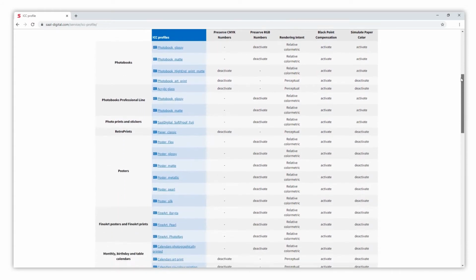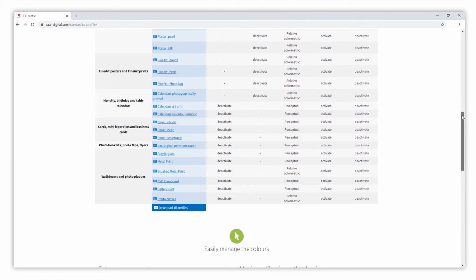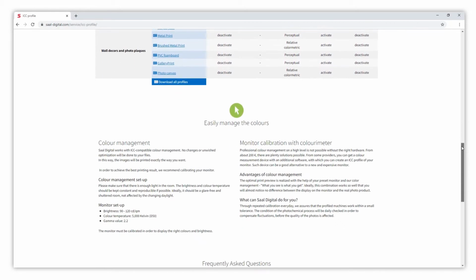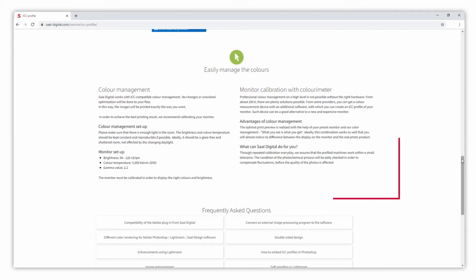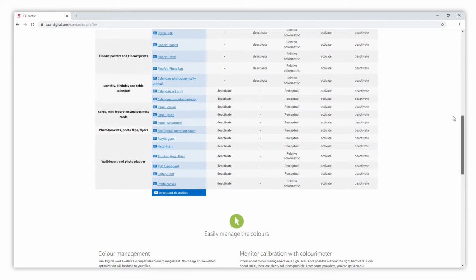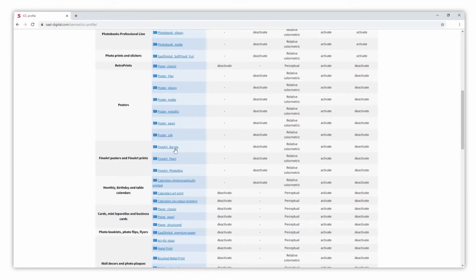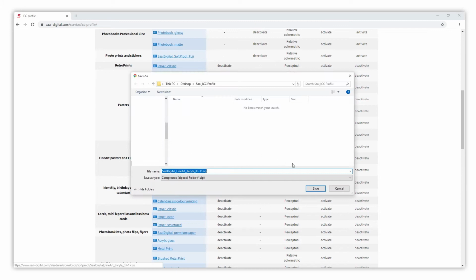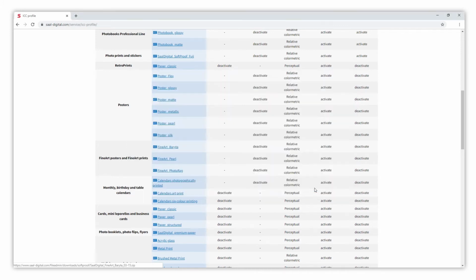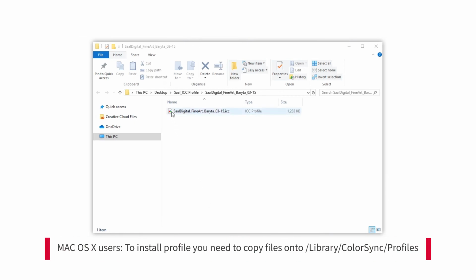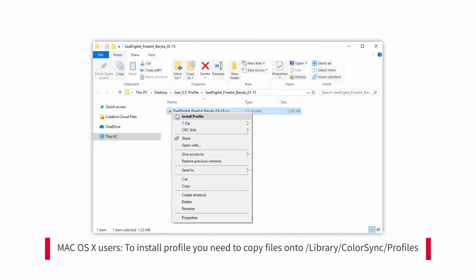But first of all, you need to be sure that your monitor is calibrated correctly and the light conditions of the room are adequate. You can find some tips on our website. In our example, we are going to check Fine Art Barita. We are going to download the compressed file, which we will need to decompress. We will install the ICC profiles with the right button of our mouse and select Install Profile.